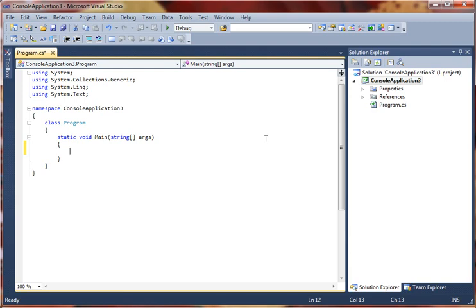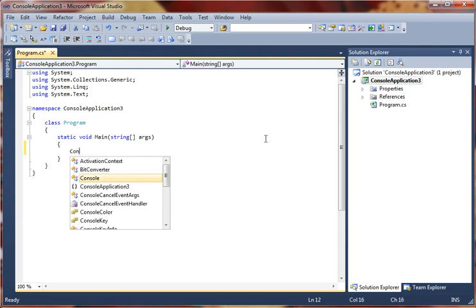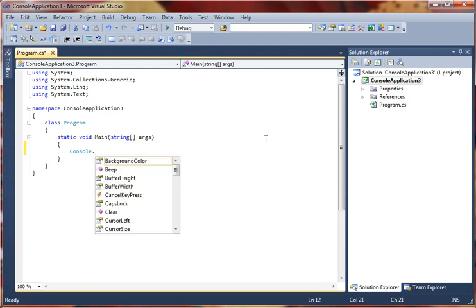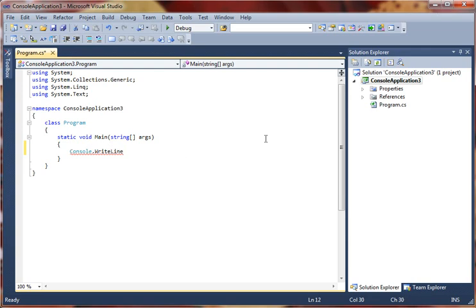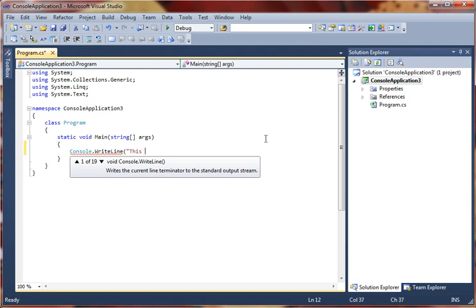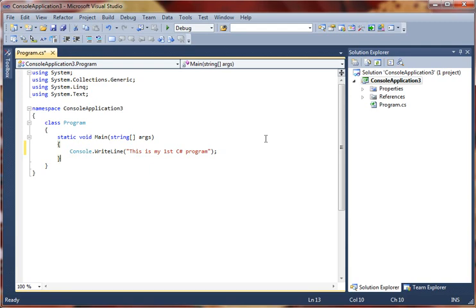The command is Console, we have to use the Console class dot WriteLine. There are two methods, Write and WriteLine. Let's use WriteLine at first. And I'm giving you one statement here: this is my first C# program. On the DOS screen, on the console screen, it is going to show you the answer as this is my first C# program.